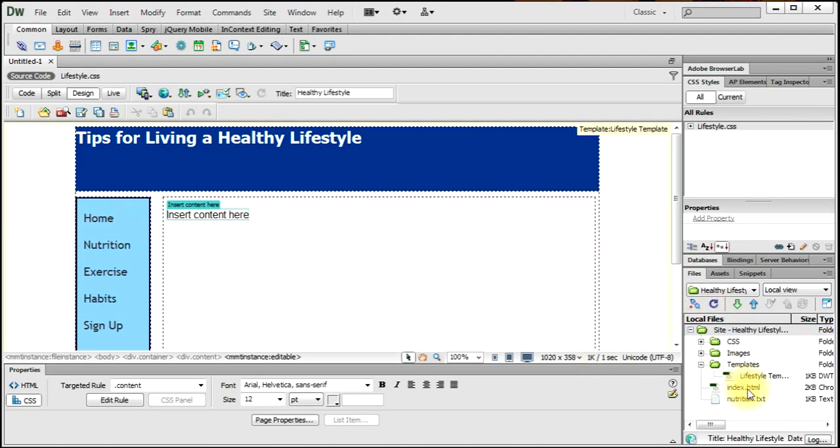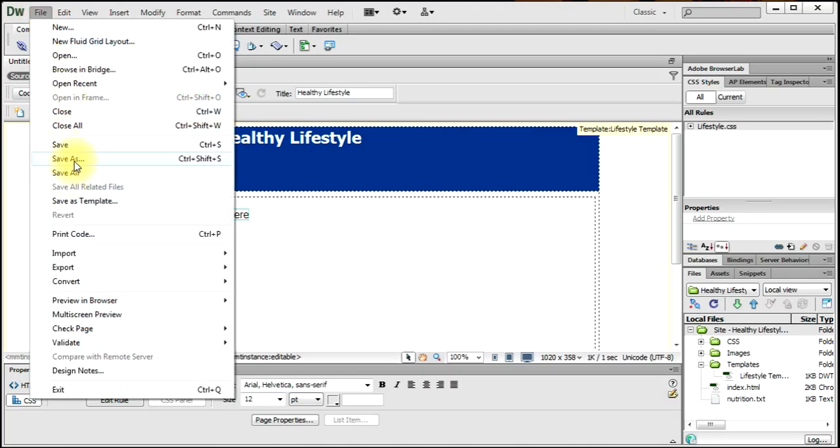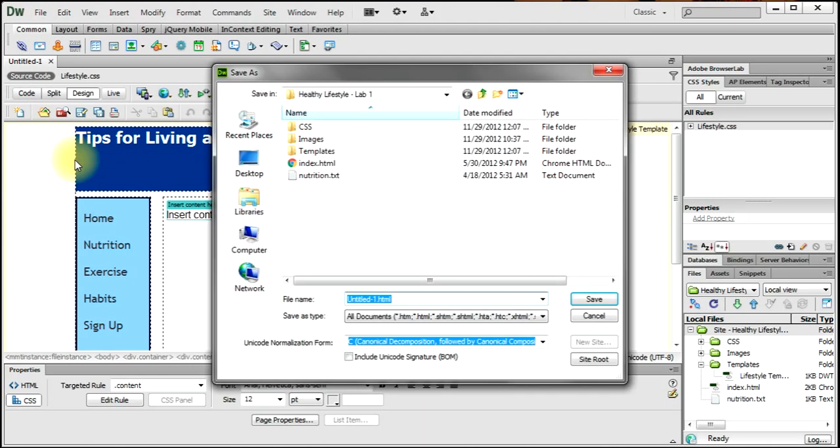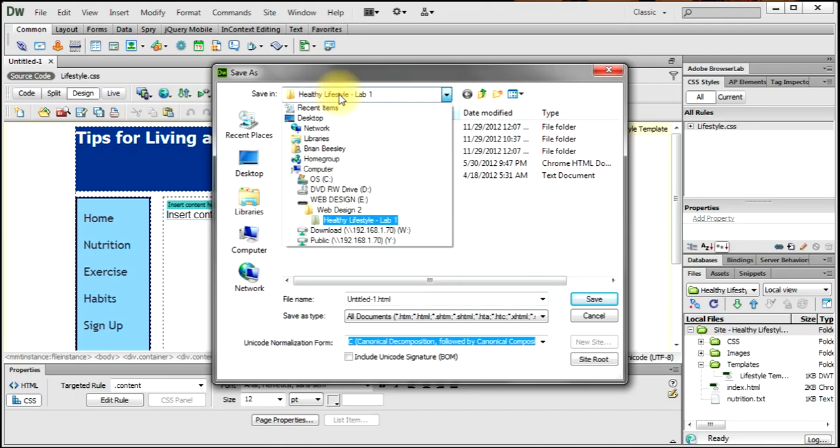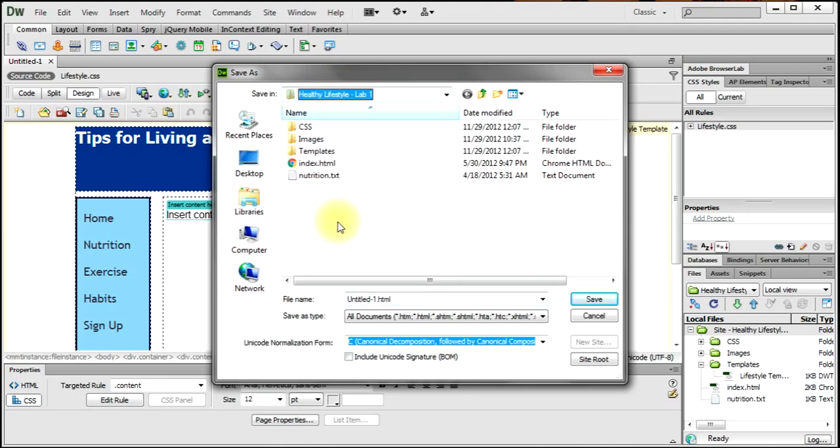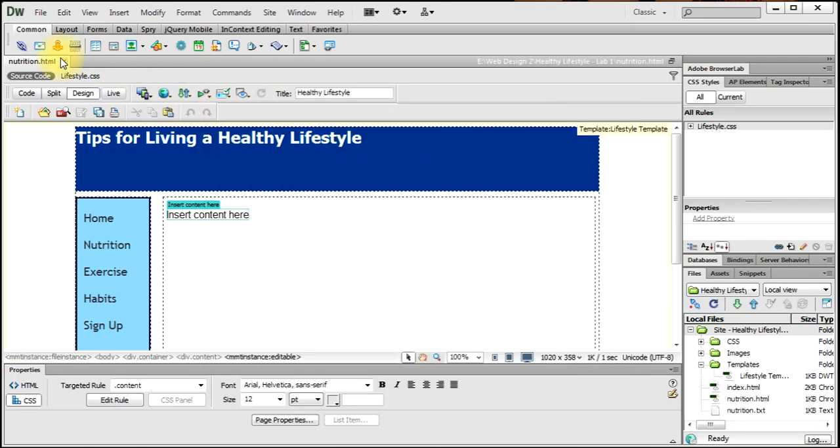We've already created our index, that's the home page. Now we want to create a nutrition, exercise, habits, and sign up page. You do that by going to File, Save As. Make sure you're in your Healthy Lifestyle website. And we are going to call this page nutrition.html. And then save. You can close out of that page.